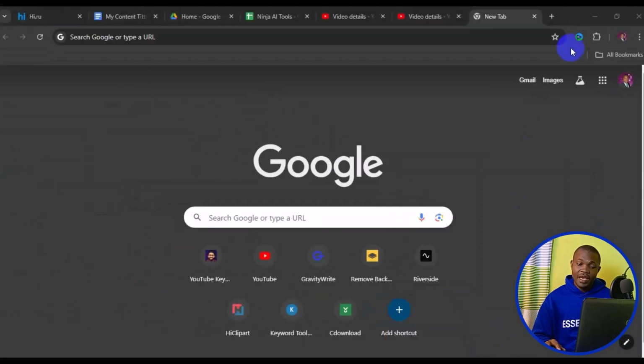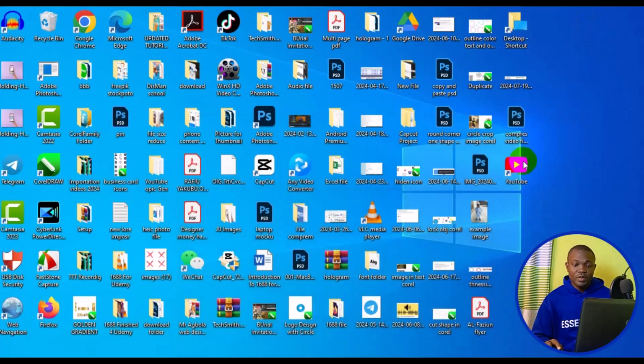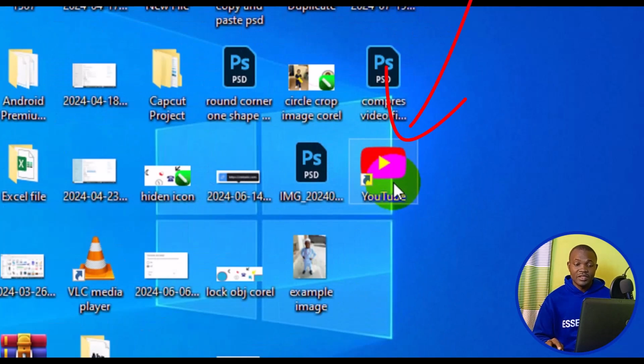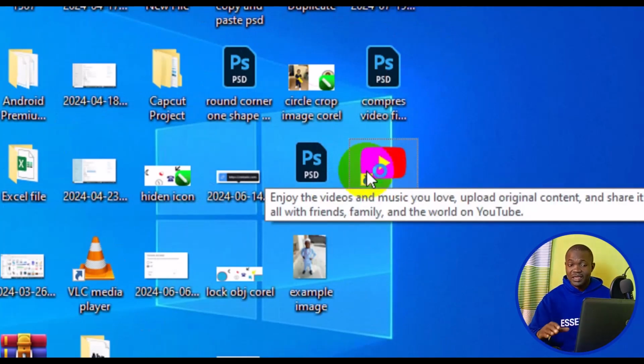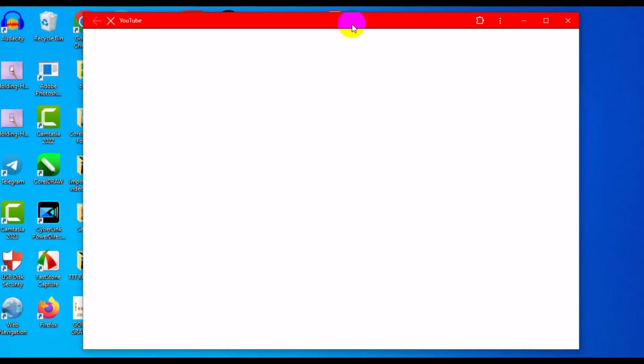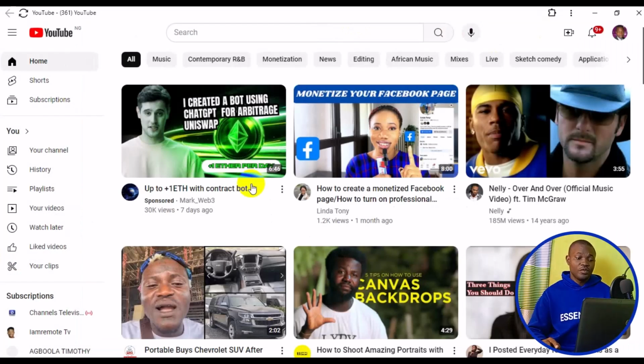Next thing you can do here is to simply minimize your browser. Then you have YouTube app installed on your PC. Next thing you can do here is to simply click on the YouTube icon, press enter key on your keyboard, and automatically it's connecting to your YouTube account. Just like so, you have YouTube app successfully installed on your PC. You can maximize, then you have everything open up in full.